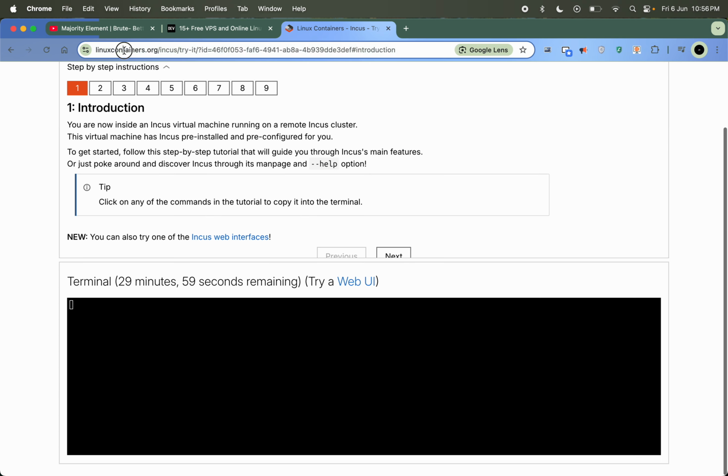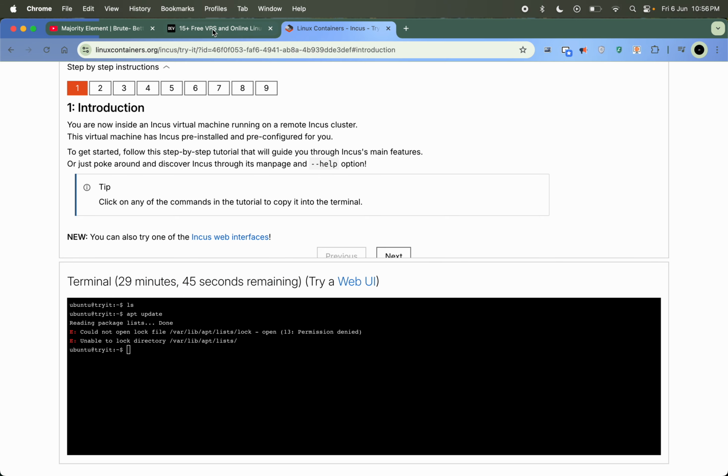And this is also a website, Linux Containers. You can also try it here. Okay, so it's also working, but this is for 30 minutes.